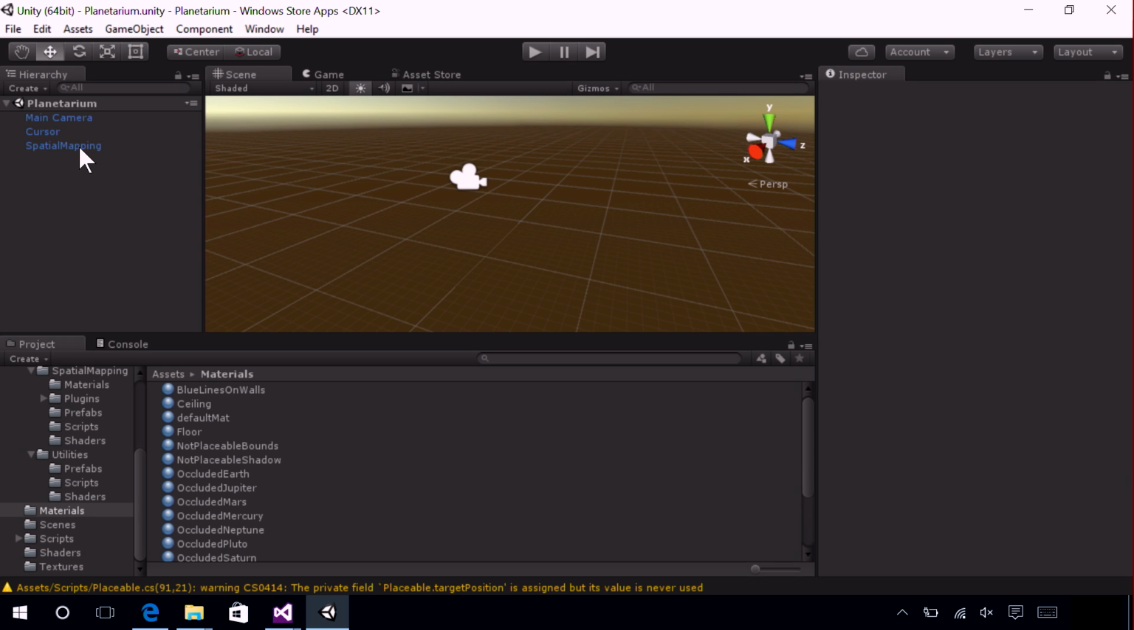So at this point in our app, we're able to visualize the spatial mapping data, but we're using a lot of triangles just to render blue lines on the walls. So if we were to do some processing on the mesh, we might be able to get some simpler objects such as planes, which would be a better representation of floors and walls.